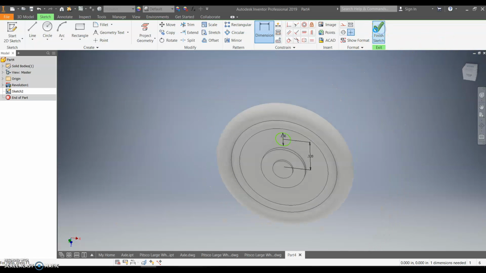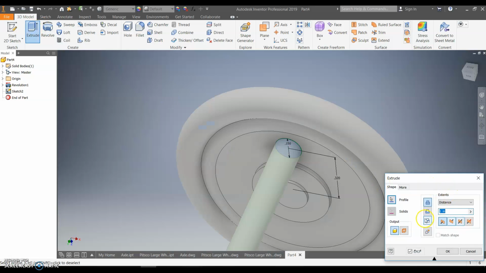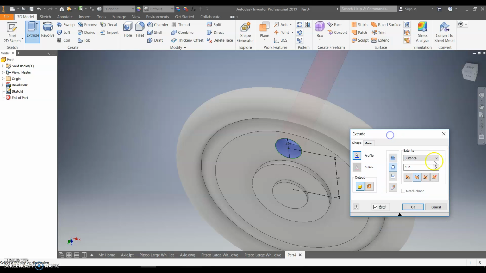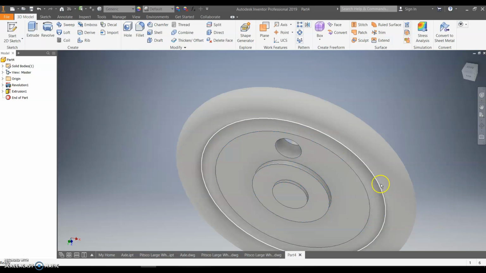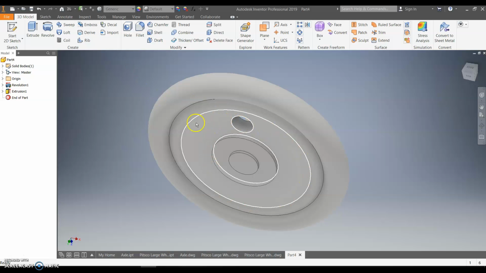I'm going to finish my sketch. I'm going to extrude this hole to cut. If you want to change your distance, you can. You can also do 2 next, and it'll stop on the opposite face. Hit OK. And you're probably thinking, well, there's 8 holes on here.